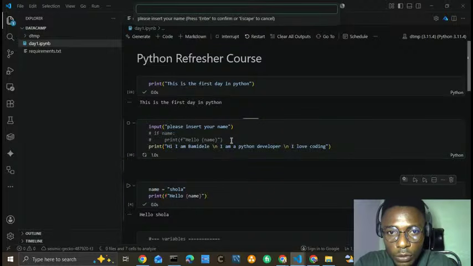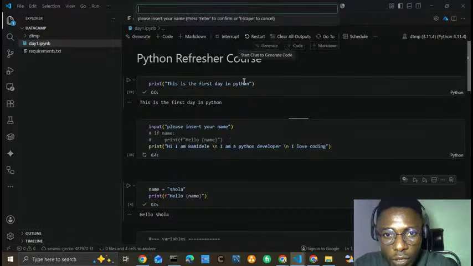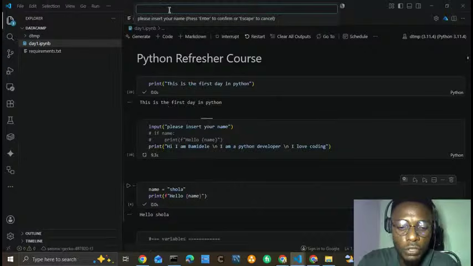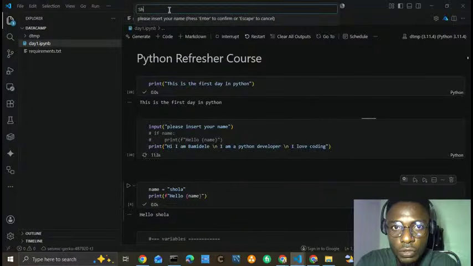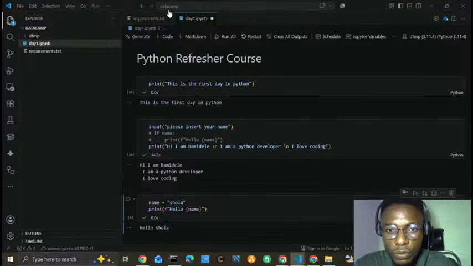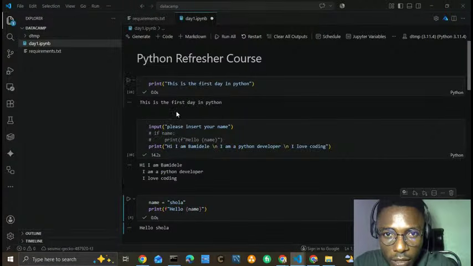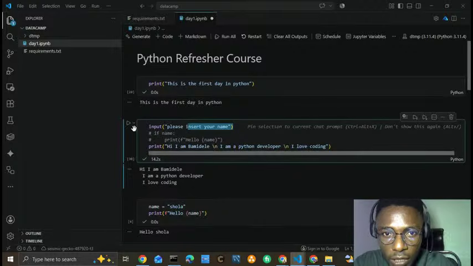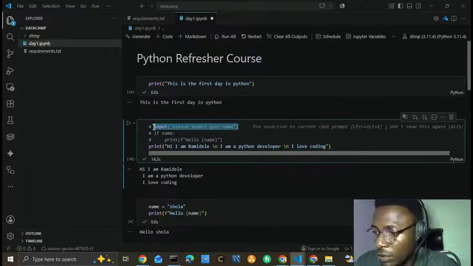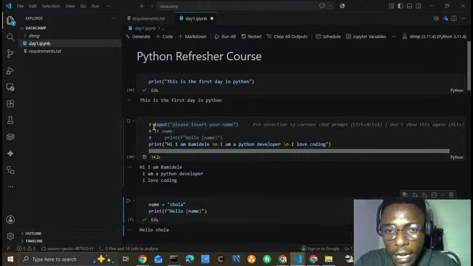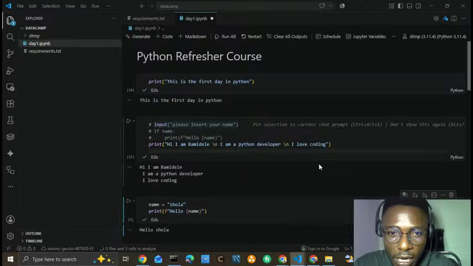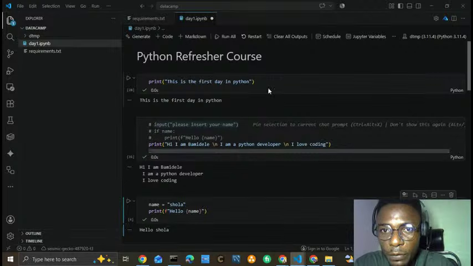So it's going to show us, oh, we have inputs in there. So let me just put Shola first, and let me take this off so we can just see the last code itself. I am Bamidele. That's the first line. The second line, a Python developer. I love coding. It's different from this, which is just one line.